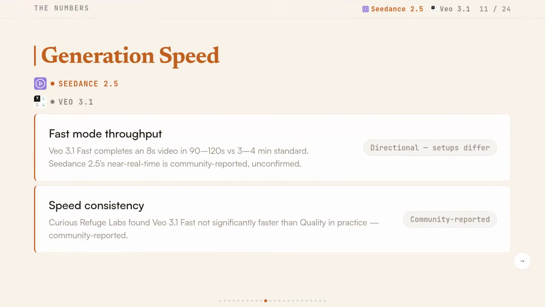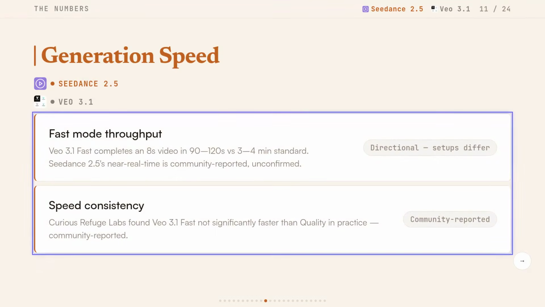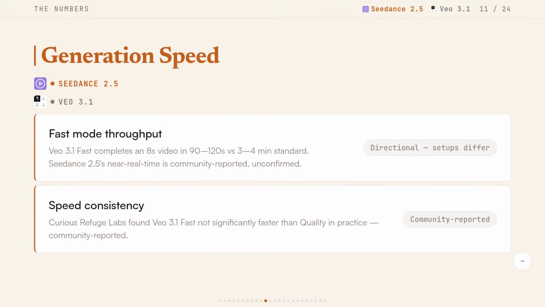Veo 3.1 has a documented fast mode that completes an 8-second clip in 90 to 120 seconds, versus 3 to 4 minutes in standard mode, roughly 2 times faster on paper. Seedance 2.5 has a near real-time claim that ByteDance hasn't officially confirmed, and Curious Refuge Labs found the fast gains modest in practice. So watch the speed cards on screen. Veo 3.1, fast is documented. Seedance 2.5's number is still community reported.